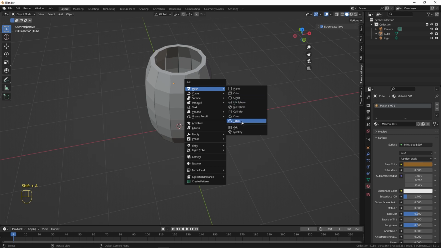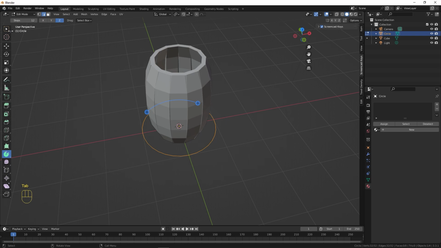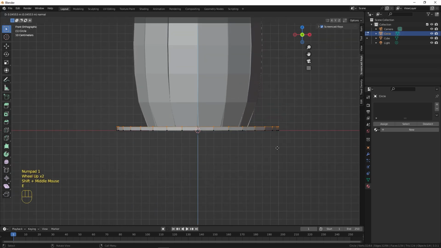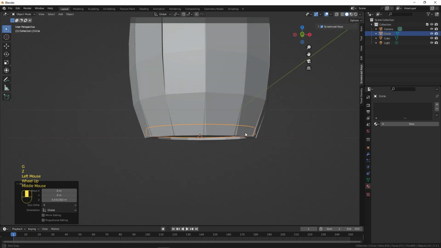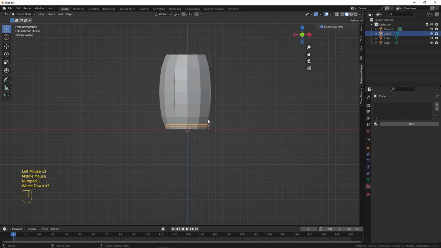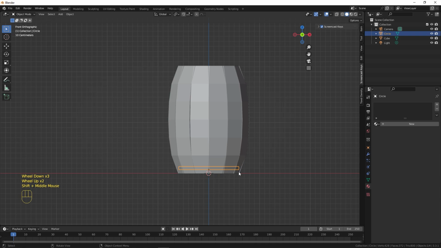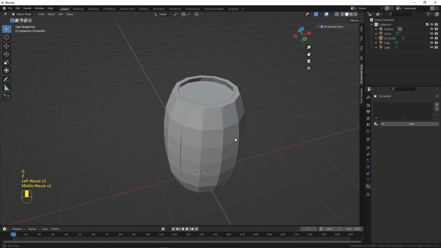So Shift A, mesh, circle, and tab into edit mode. Let's go back to this box select tool and F to fill in our circle here. And I'm just going to hit E to extrude up in the Z and scale that down in every axis except Z. And maybe position this here at the bottom. So I'm just using G to grab and move it around. And now I'm going to hit Shift D and Z to lock that in the Z axis and drag that duplicate up to the top. And that's the top of our barrel here.